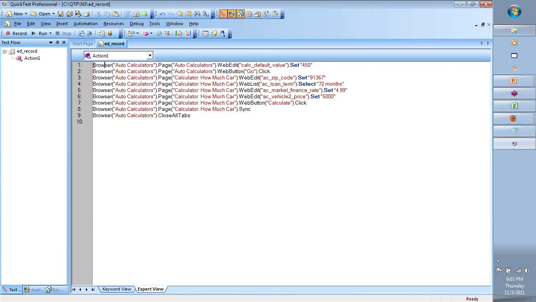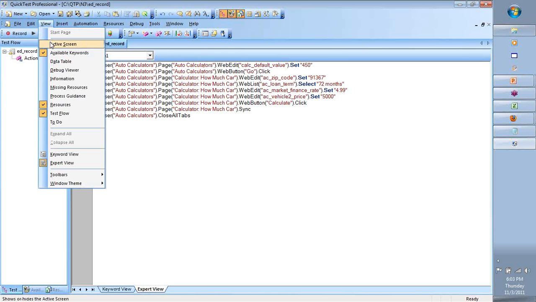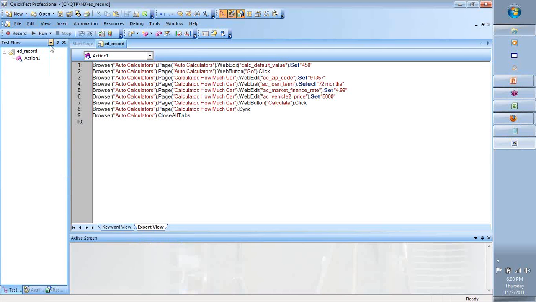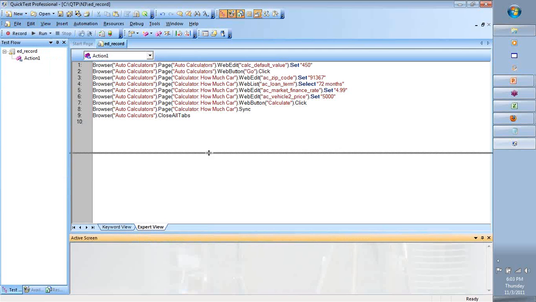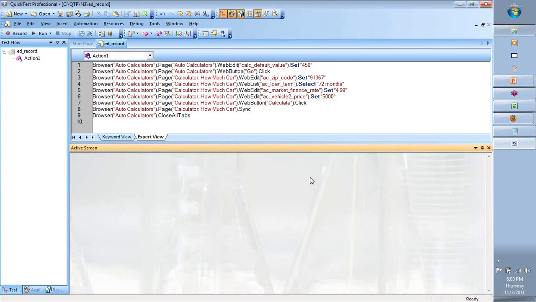Each line performs a specific action or activity. When you do a record, the only advantage that I see is there's something called an active screen. Active screen is like a screenshot that QTP takes of the application when we are performing a specific record step. So if I click on line 1, it's actually not showing anything. There is no active screen out here.